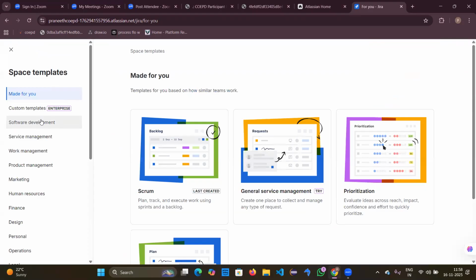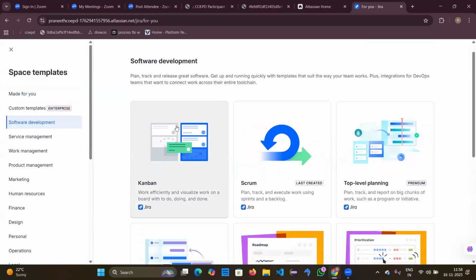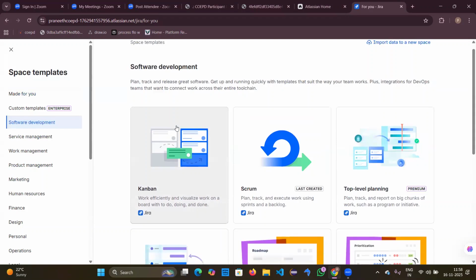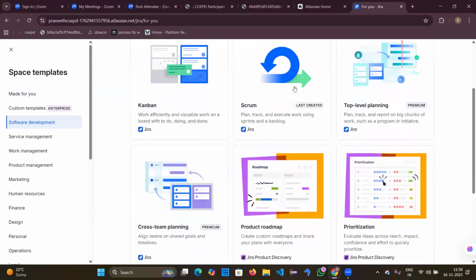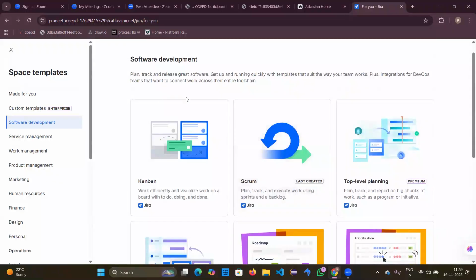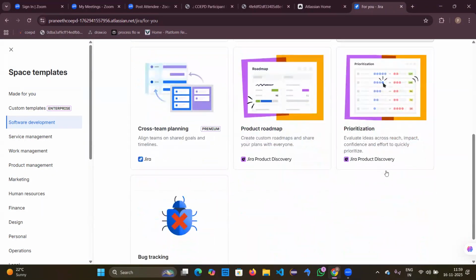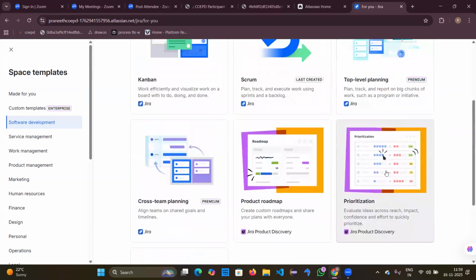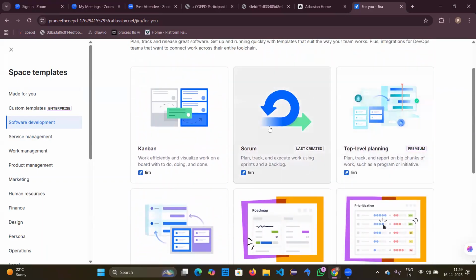Now, it is part of software development, right? We are going to develop a particular software under Agile, so we can select software development. Under Agile there are various models, and for each model there is some framework. These are the various models that Jira has: Kanban, Scrum, and others. We are using Scrum, so click on Scrum.